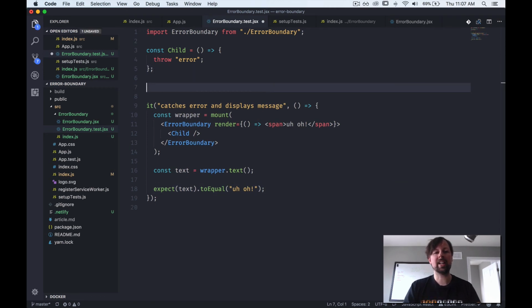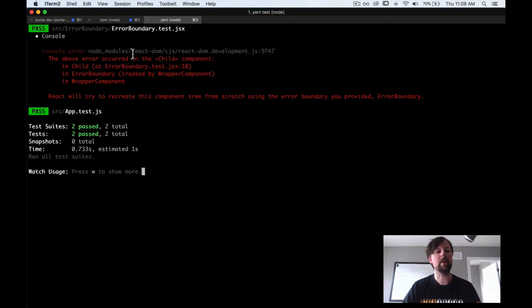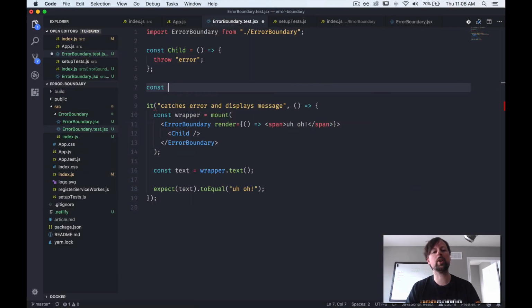I'm going to create a little helper function. It's a little bit hacky, I would say. And there is an issue open in the React repository to fix this when people want to test error boundaries and not get a big console.error. But for now, we can swallow it so that it doesn't throw this big red message in our lovely green tests. So we're going to create a little function called swallow errors.